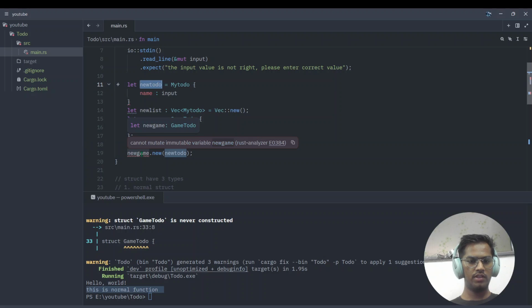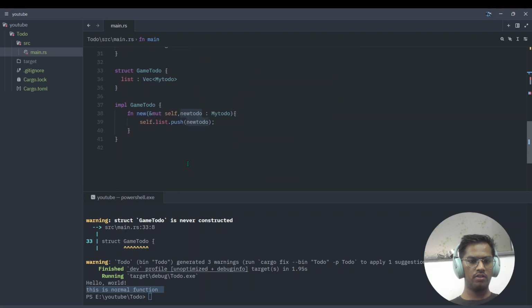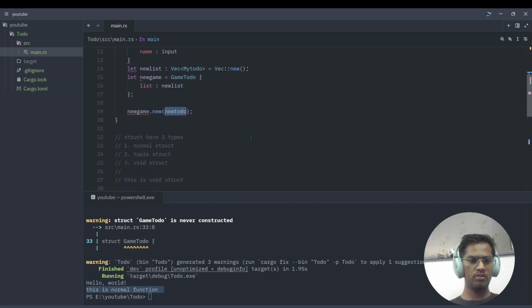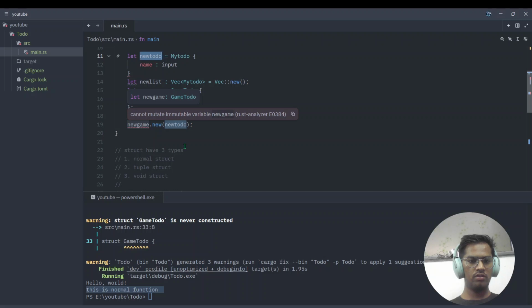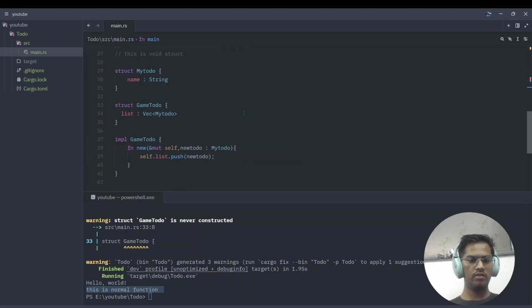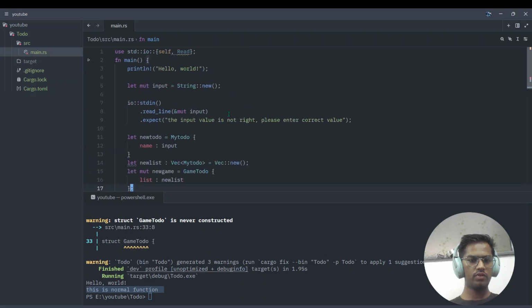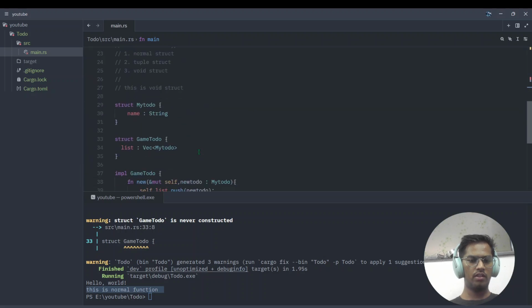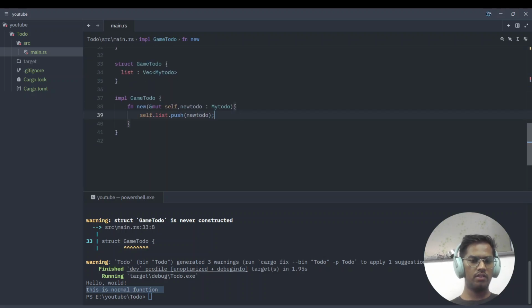So what is up with this? New game cannot mute variable new game. So new game should be mutable, right? Now I think we don't have any error. I can input it, and okay, right. Need to print it here. Print.